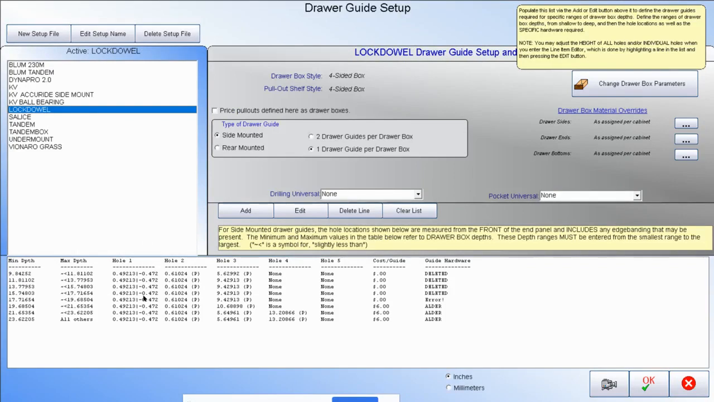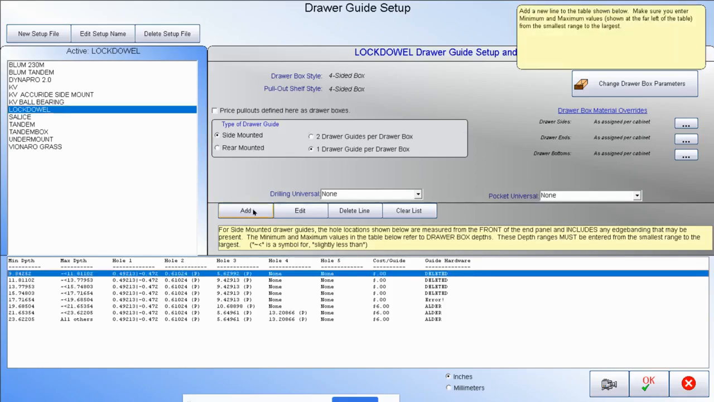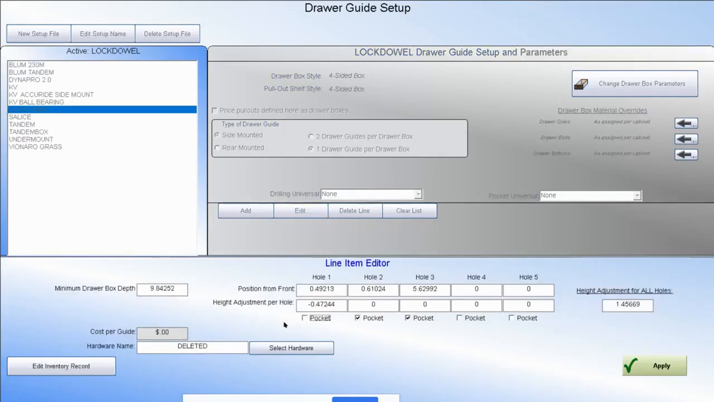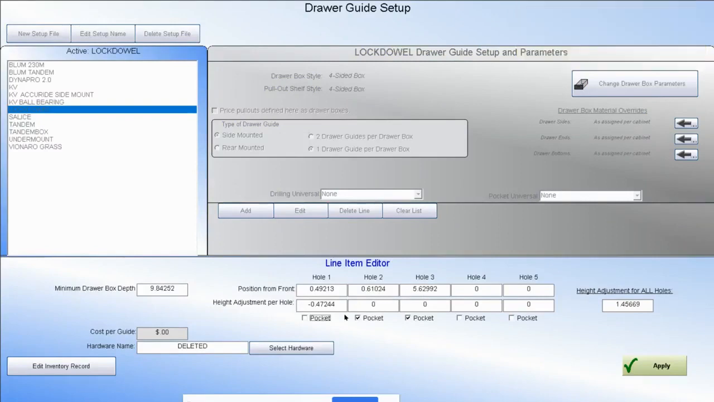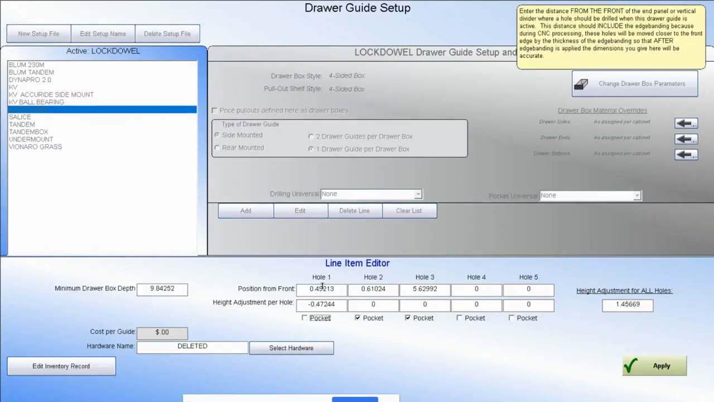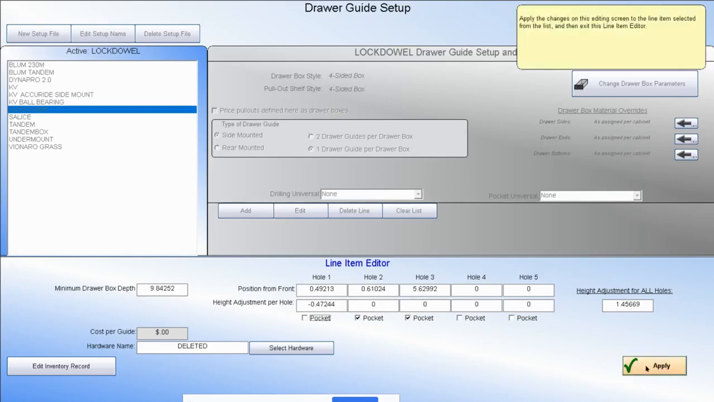Lockdown is a little different because if we looked at any of these holes and we edited this, we're seeing that we have a pocket on some of these holes. They're not holes, they're actually pockets. And in some cases, we have an actual hole. So it's a combination of a hole and pocket for the lockdown system to lock and attach the one part to another part, whether it be a drawer guide, a back, fixed shelves, bottoms, tops, etc.